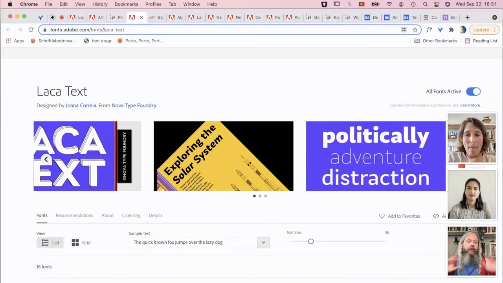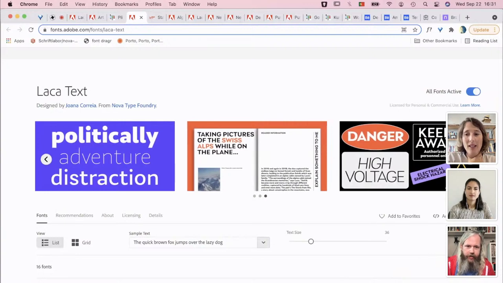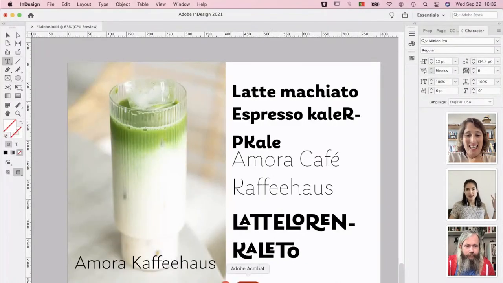For the smaller writing, you could use Lacket text and they would pair well together. Exactly. They really pair well. You could have a whole magazine just with Lacket and you wouldn't notice that it's only one family because there's so much variety. You can definitely have the stylistic sets and lots of different weights.